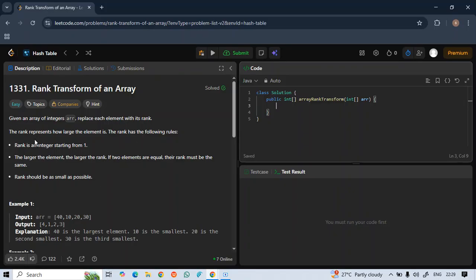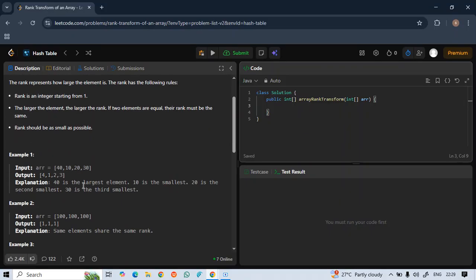So what the problem statement is telling means you have to arrange the rank of the arrays. So let's take the example of this one. You can see 40, 10, 20, 30, and you can see the smallest element is 10, so the rank of the smallest element is 1. In the same way, next one is 20, so the rank of 20 is 2, and 30, 40. So the largest element is 40, its rank is 4, and the smallest element is 10 and its rank is 1. So this is the thing we need to do.